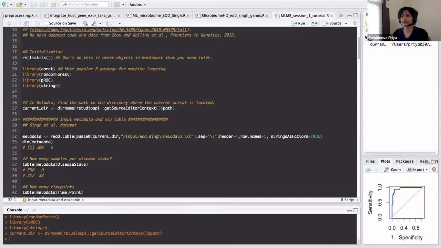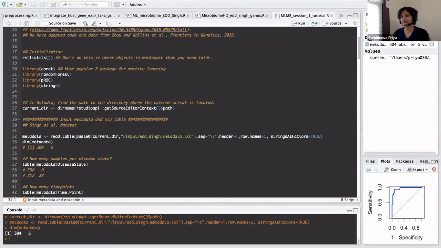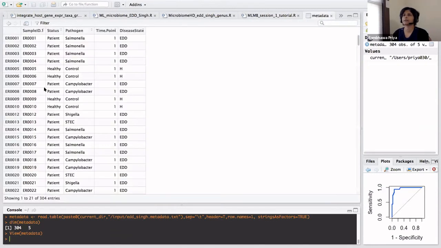Okay, so first is getting the metadata here. So that is the file, and basically this should give us an understanding of the different samples. We can also take a quick look. What this is showing is different sample IDs and the status, whether it's a patient or healthy.